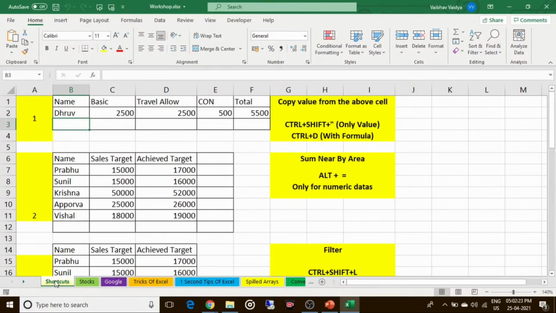suppose we have an example of Drew over here in column B, and I want the same cell, that is B2, to be repeated in B3. So there are two ways to do it. You can directly press Ctrl plus D and you will be able to see the Drew name. In the same way, for basic, I want the same value to be written in my column C in the third row. So I'll press Ctrl plus D and it will do the work.